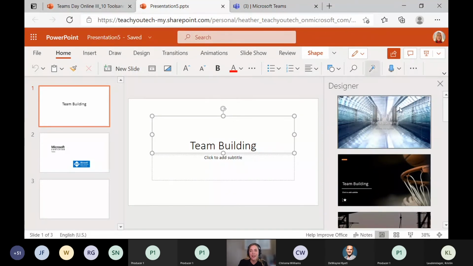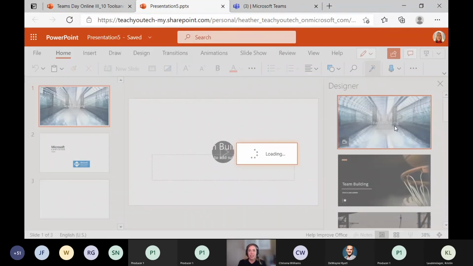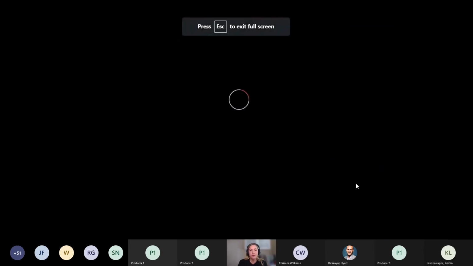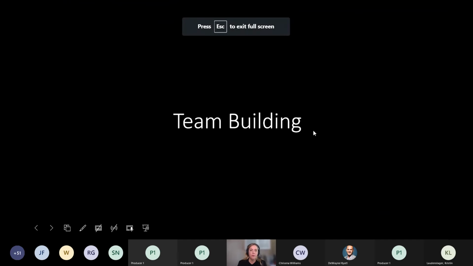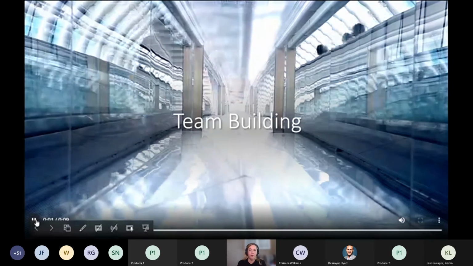So this would be a way for us to not only kind of change the overall theme and help them contextually understand what this presentation is about, but provide some animation so that when we're playing this in presentation mode, it's actually going to play that background for you.